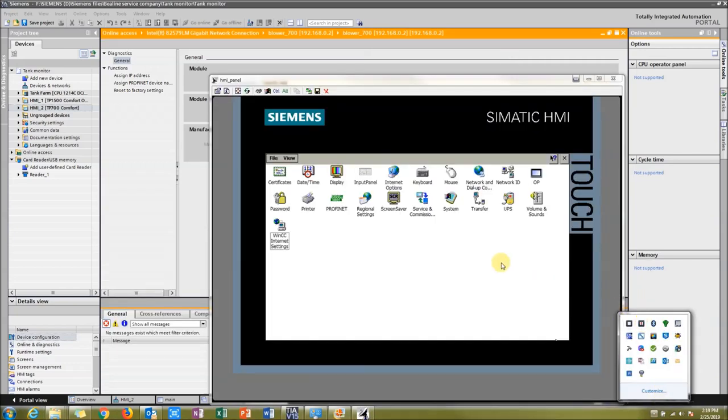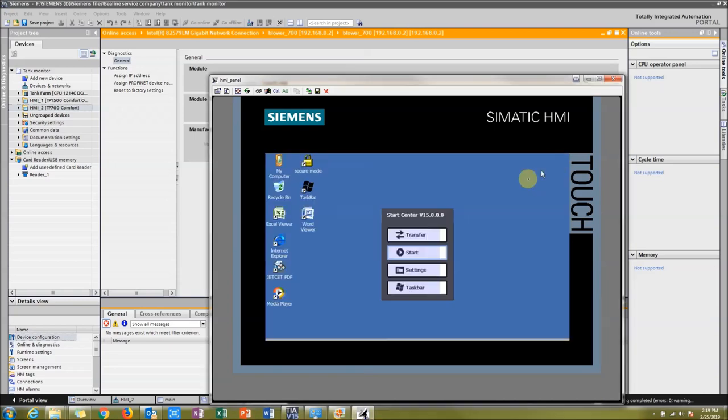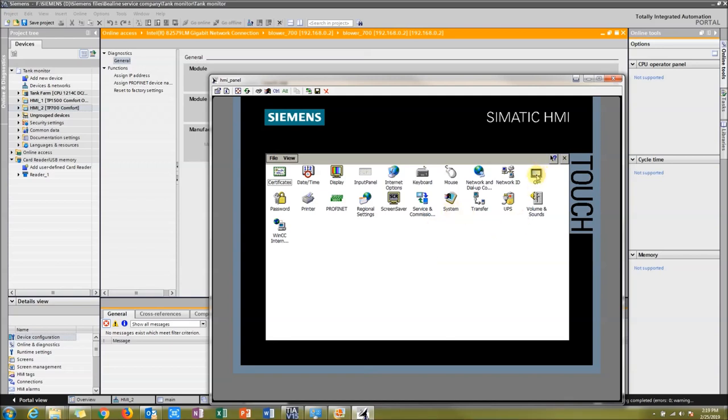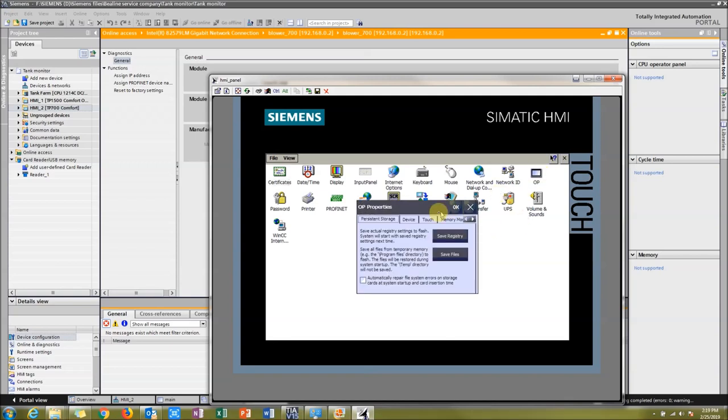Now that the firmware update has finished and it has loaded the HMI screen, let's double check what this HMI's firmware is. So first thing that you would do is go to settings, and then go to OP, and then go to device. See, now it's V15.0.1.0. So that means that my HMI has now updated the firmware and put the HMI program onto it.